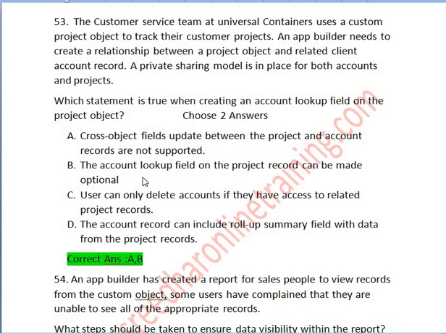The account lookup field on the project record can be made optional. Next, cross-object field update between the project and account records is not supported. Those two are the answers. These two are not answers: users can only delete accounts if they have access to related project records; the account record can include roll-up summary fields with data from the project records. Answers are option A and option B.